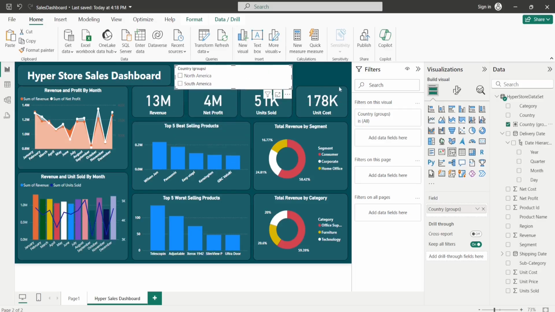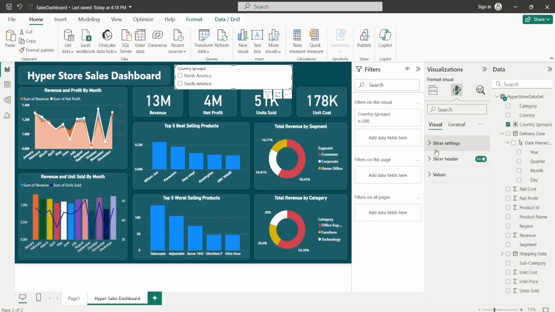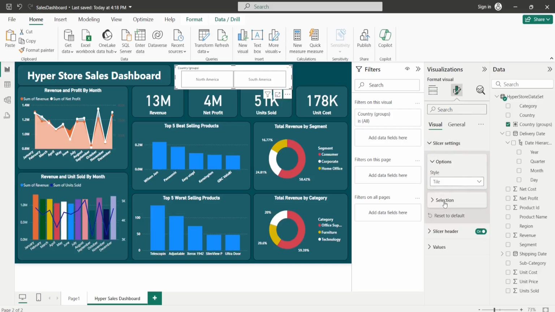Now I'm going to change the properties of this slicer. Go to the slicer style. I want tile style. Okay, good, nice, it is looking better. And let me drag it over here. I just don't want the title thing.